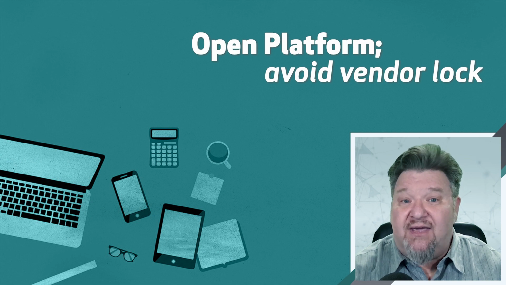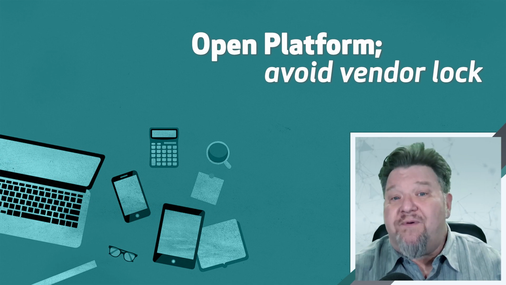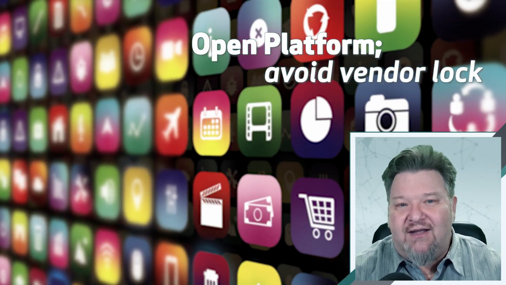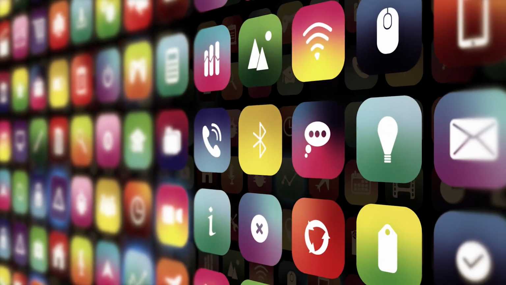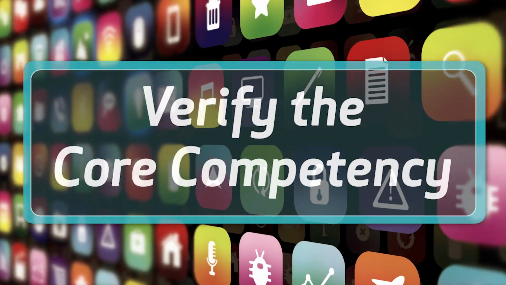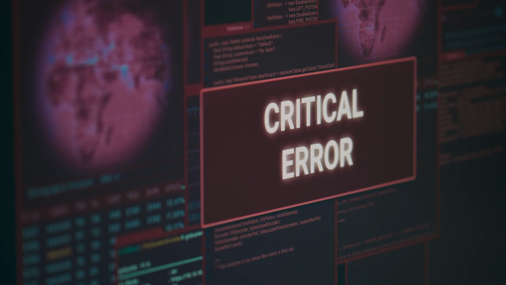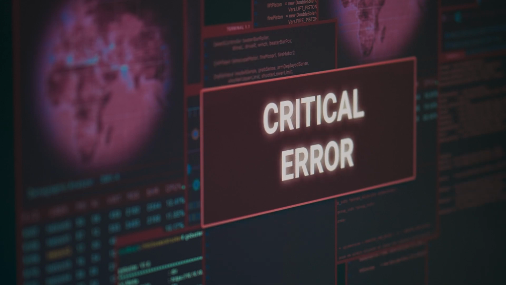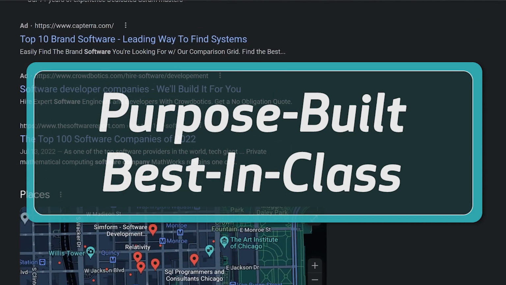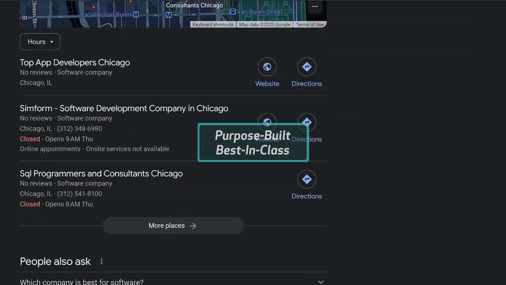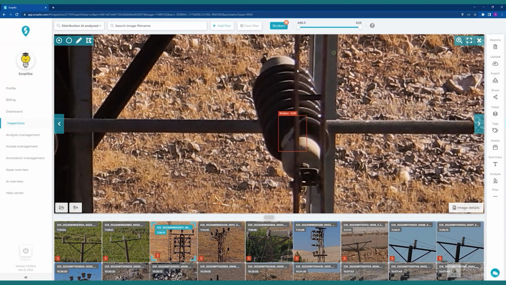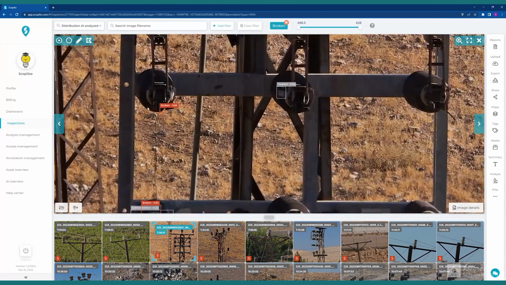Another factor that might be overlooked is to choose an open platform and avoid vendor lock-in. Another key factor to keep in mind while choosing your inspection software is to verify the core competency of the software, as well as the software's ability to integrate with third-party algorithms and avoid getting locked into a vendor. Look for a purpose-built, best-in-class solution that meets your specific needs, but also allows for integration of third-party algorithms for added flexibility, as well as the ability to update features.